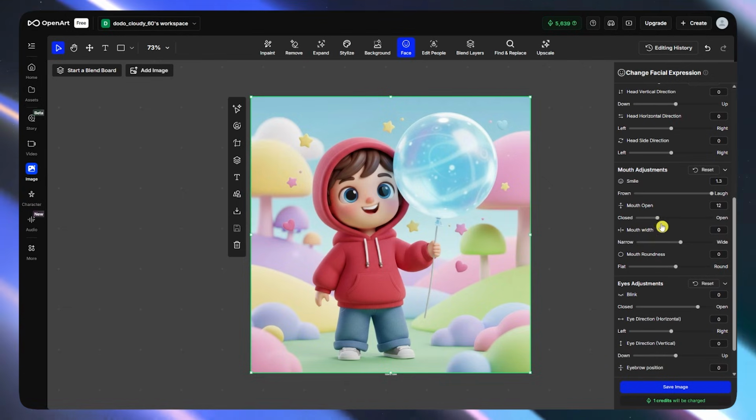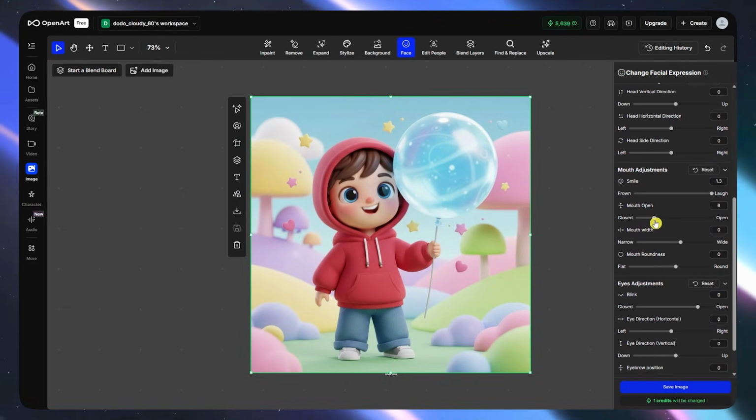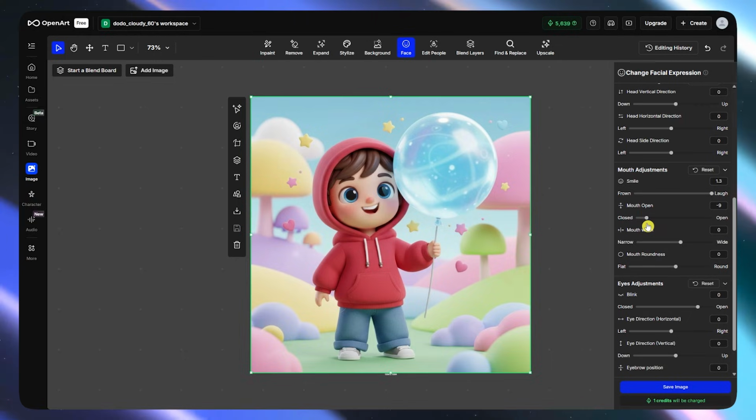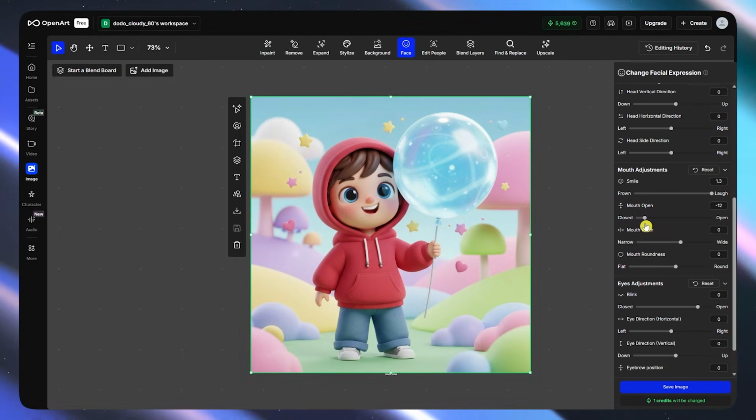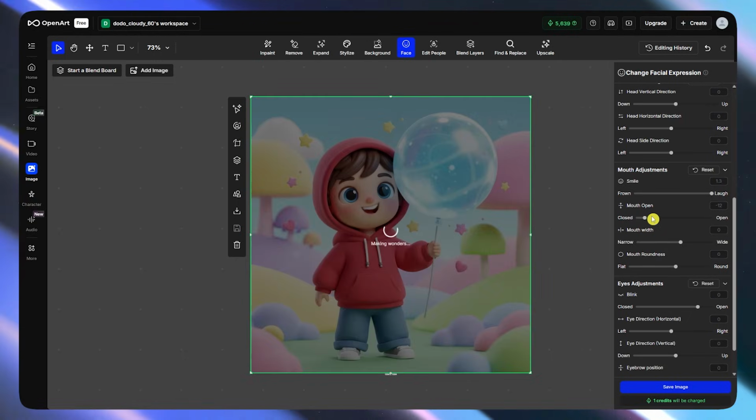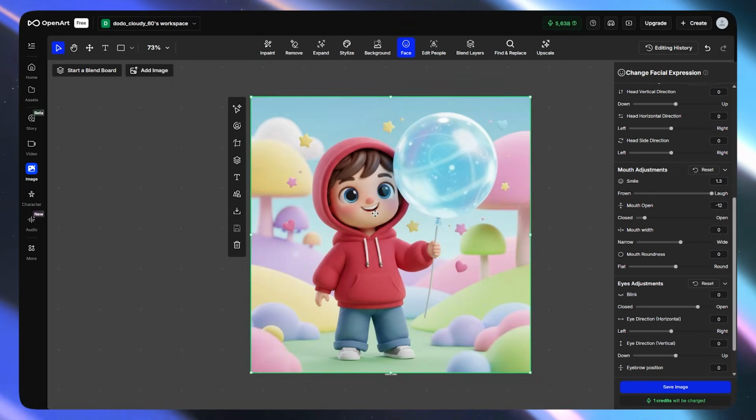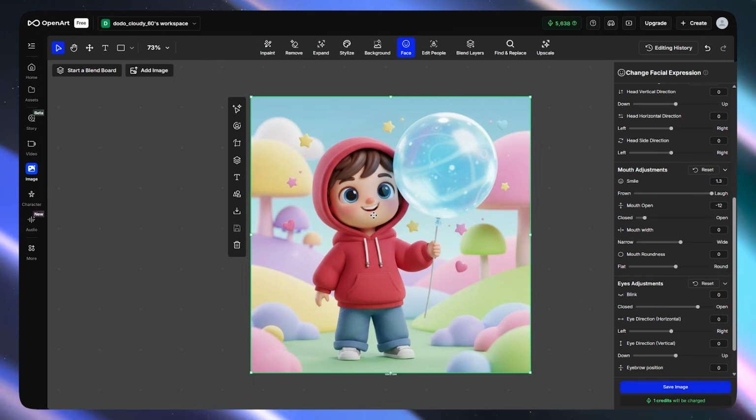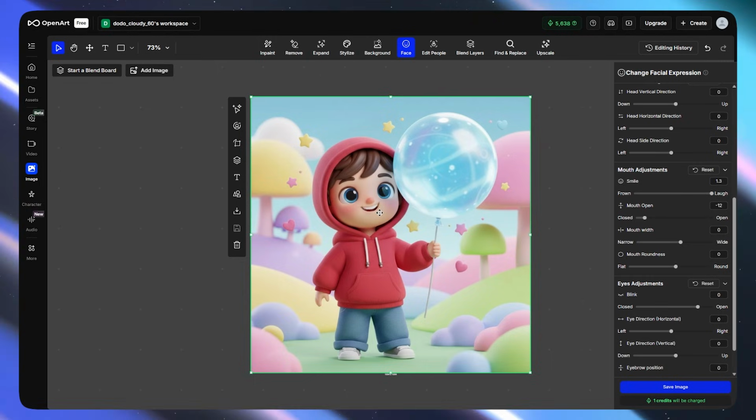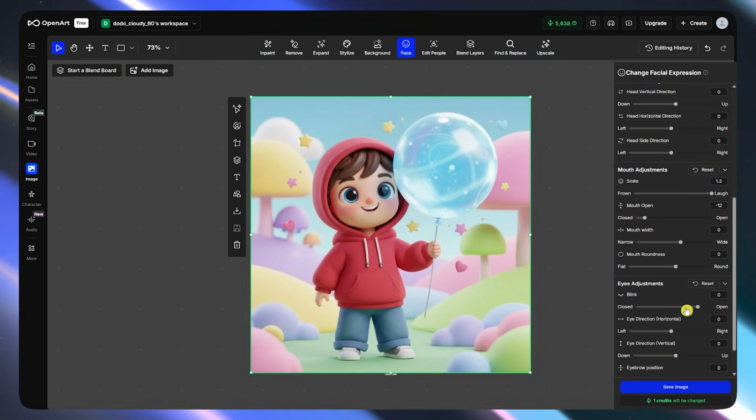Then the mouth open, we could make it smaller. So let's make the mouth opening smaller right here. So just like that. And I have adjusted that, and now it's automatically applying it. And we should now be able to see that the mouth is now much smaller, as you can see right there. And then we could go here for the blink.